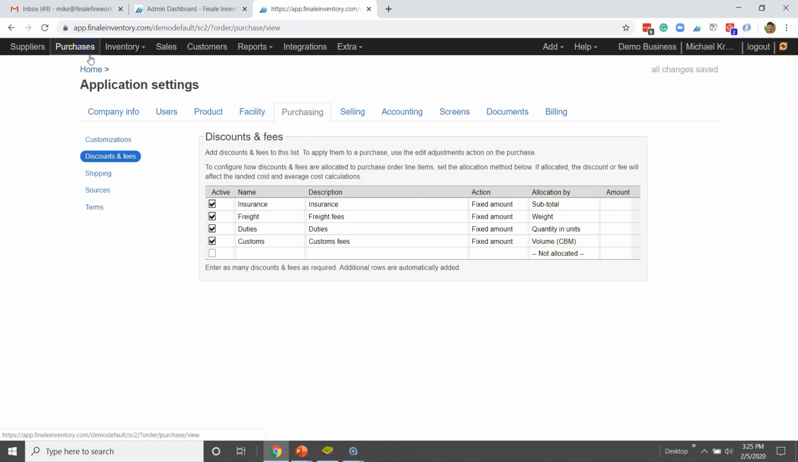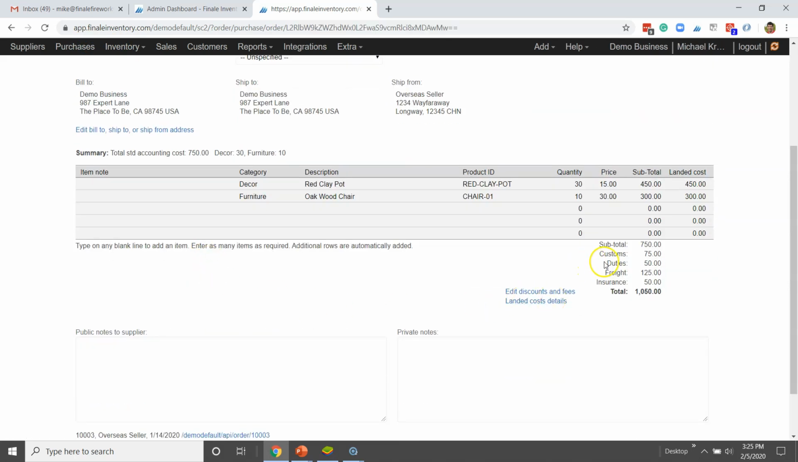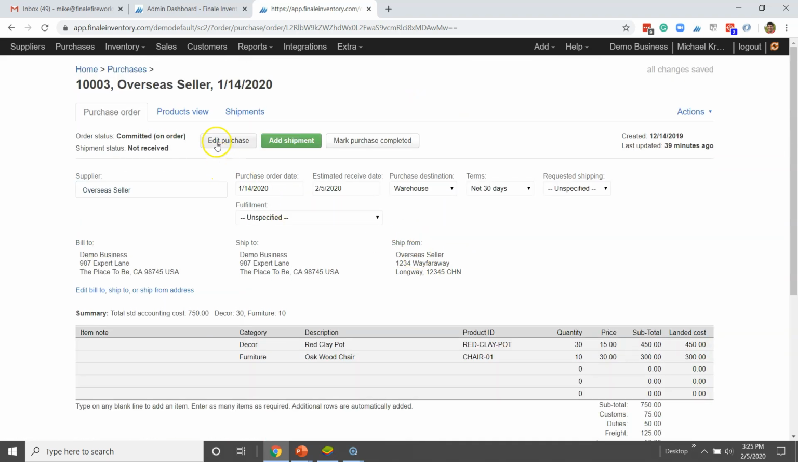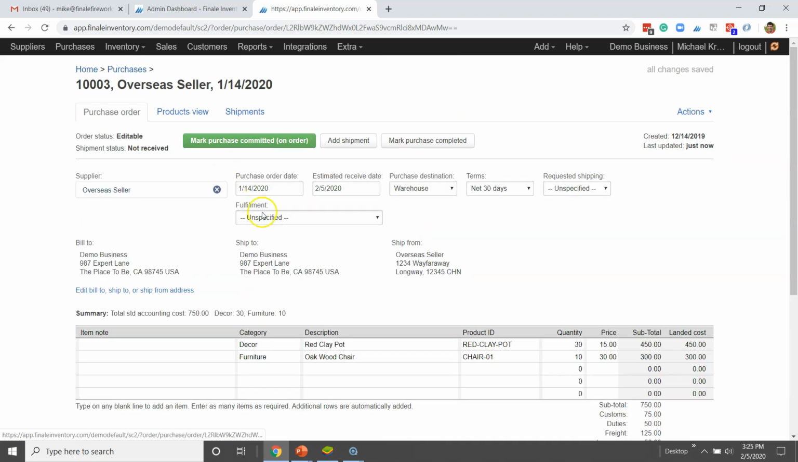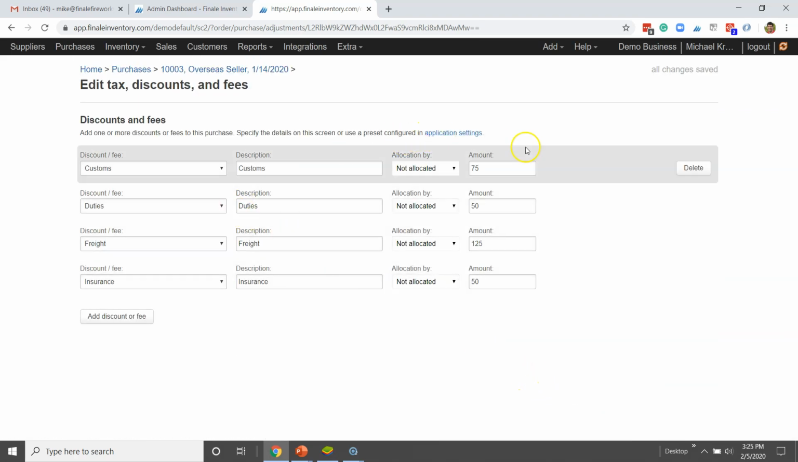Now let's go back to that purchase order. Now for the purpose of this example, when I added these items the first time, they were not allocated. So I'm going to have to go clear this and re-put them back in. Okay, so that's what we're going to do right now. In order to do that, I need to put this purchase order back in edit mode. I'm going to come down here, and this is just, of course, for the example.